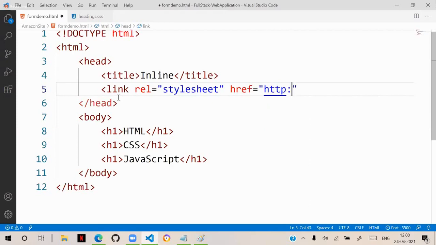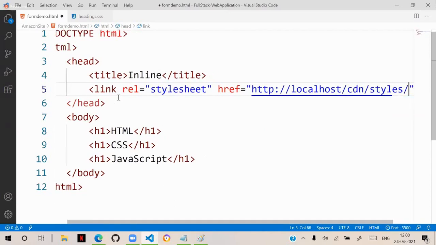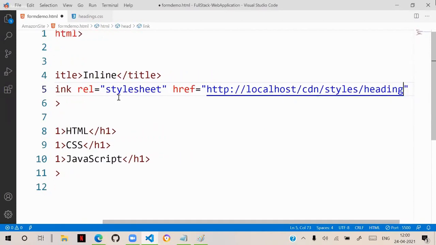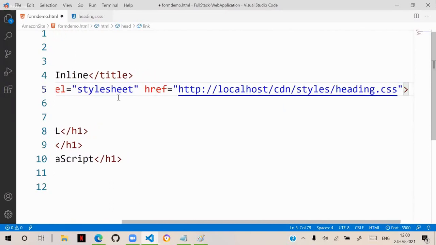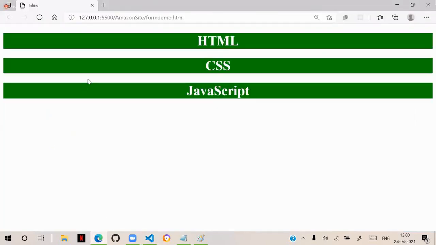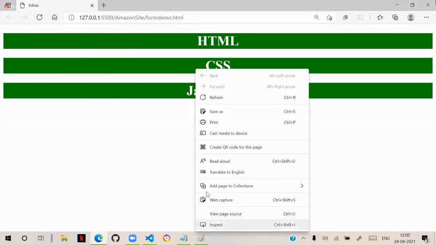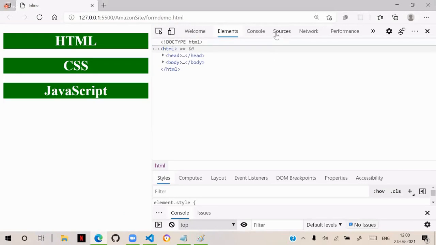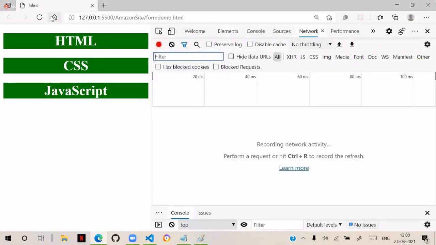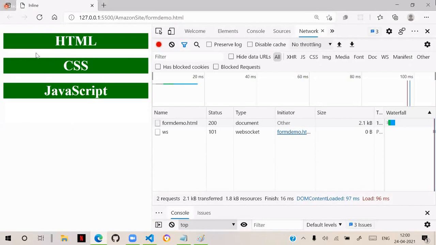That means http://localhost/cdn/styles/heading.css. I am accessing from the other website. And you can see that the styles from that website are working fine. But it will take more time because it has to respond from another location. You see, when I go to network and refresh, the styles have to come from another location and it will take more time.